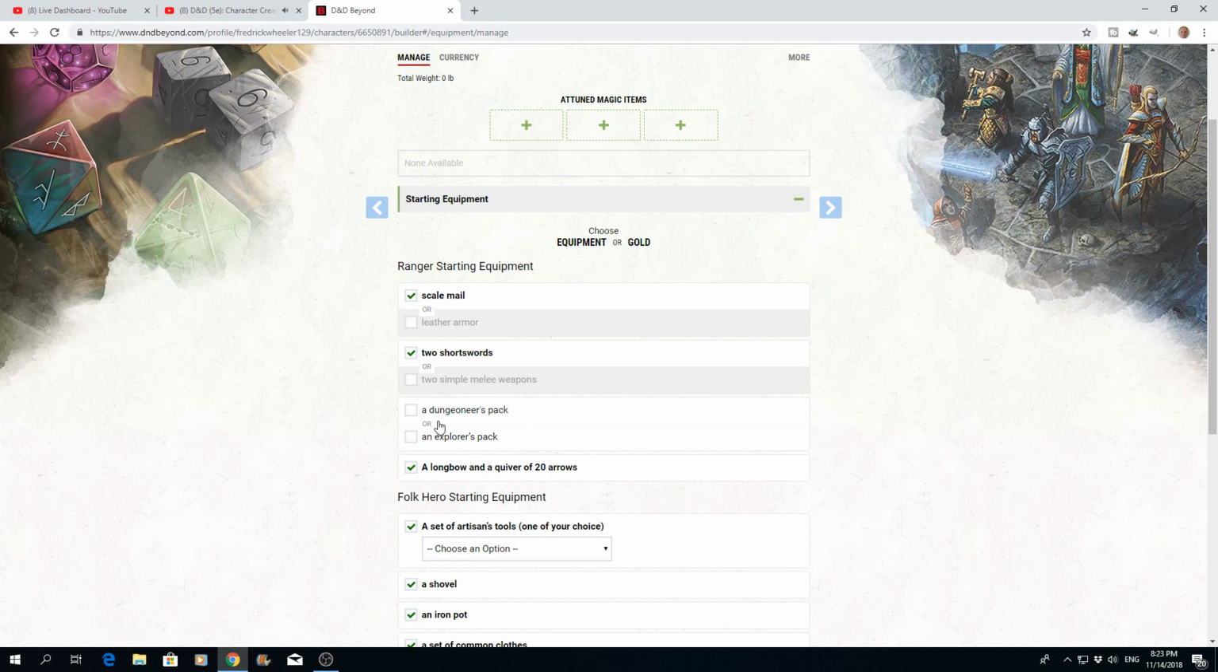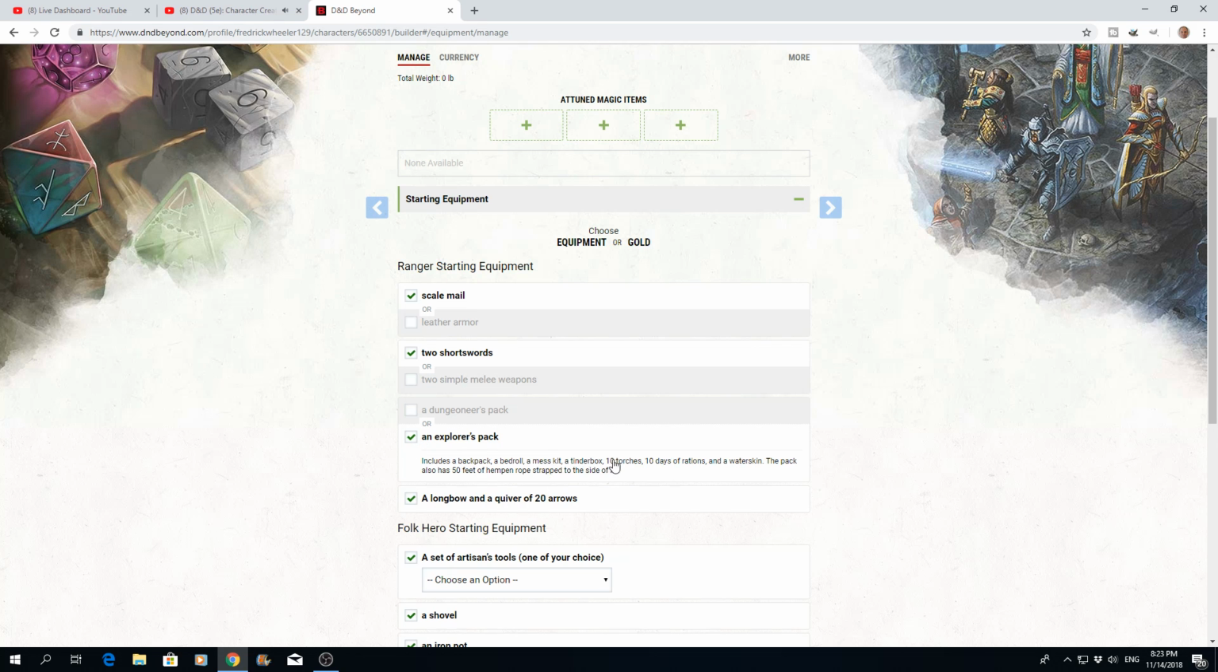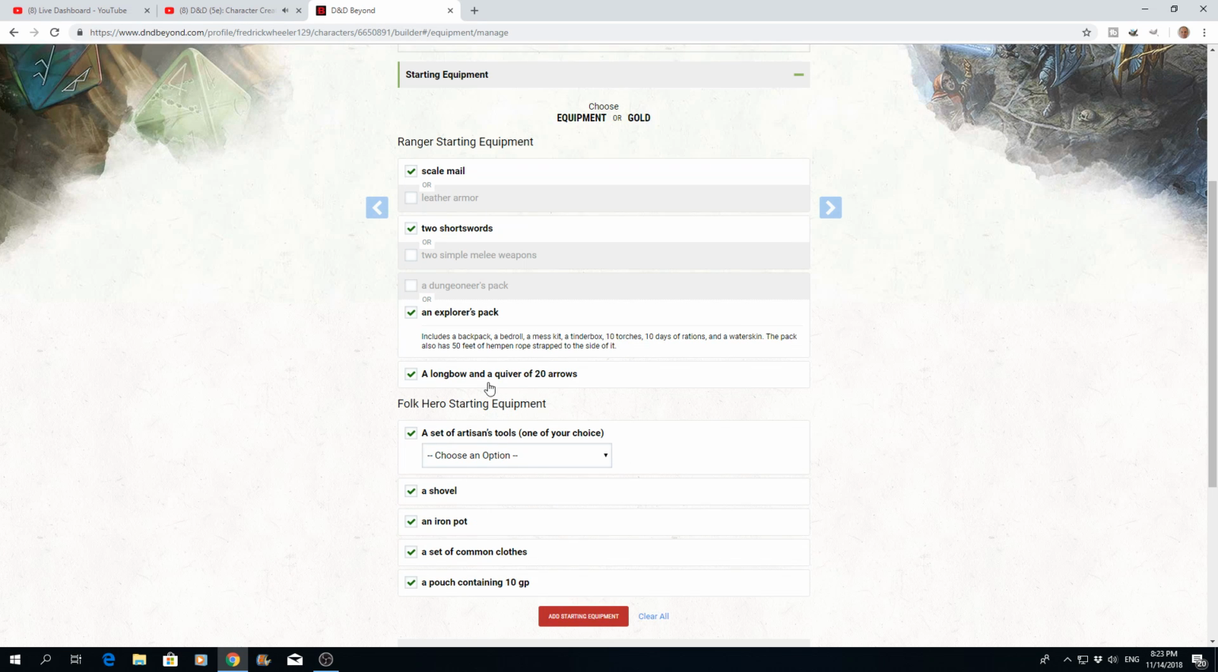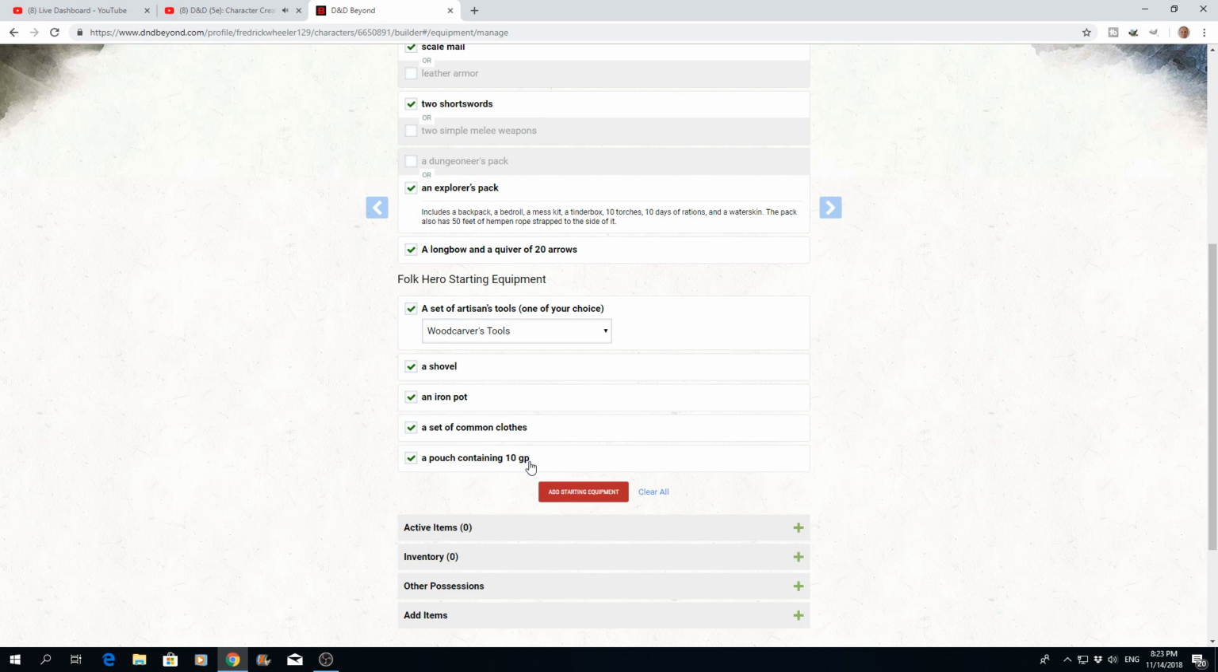Now, Explorer's Pack or a Dungeoneer's Pack. I think an Explorer's Pack makes more sense, so we'll select that. I've already got a longbow and quiver with 20 arrows, so we'll leave that alone. Folk Hero starting equipment. We get an Artisan's Tool, so we'll go here, and Woodcarver's Tools. We're a woodcarver, proficient with that, makes sense. We get a shovel, an iron pot for cooking stuff in, a set of common clothes, and a pouch containing 10 gold pieces, which we are going to use.